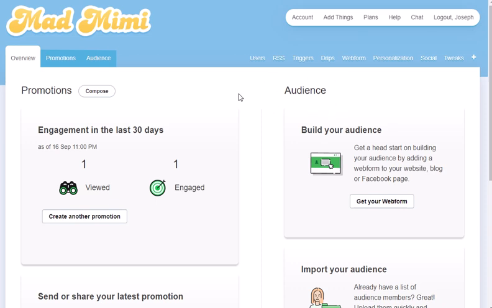The first thing we're going to really cover is this overview page here, and then move on to the promotions area where we can show how to build an email from scratch. But to start out, this overview page is just that. It gives you an overview of how things have been going in your account.